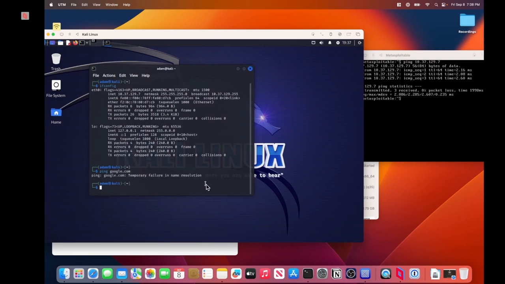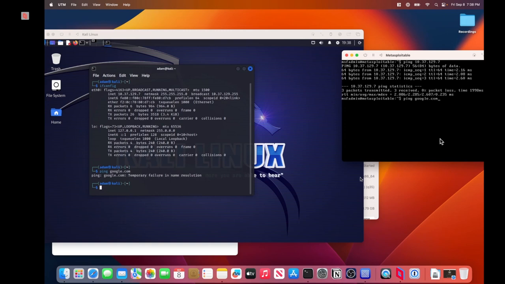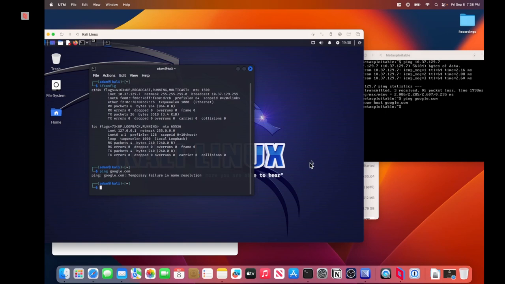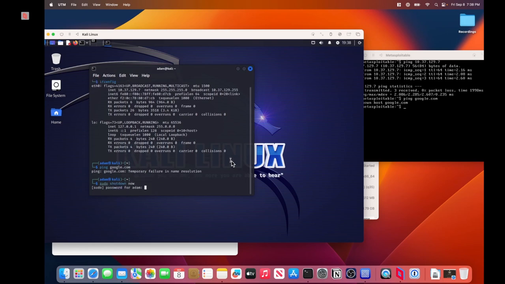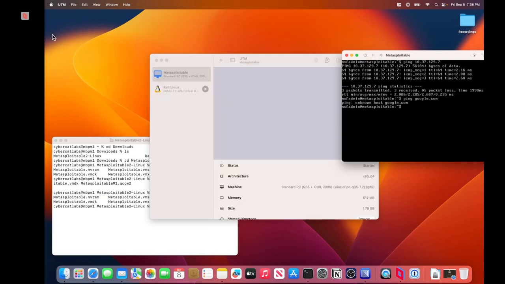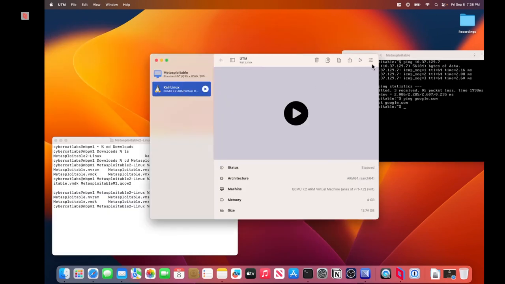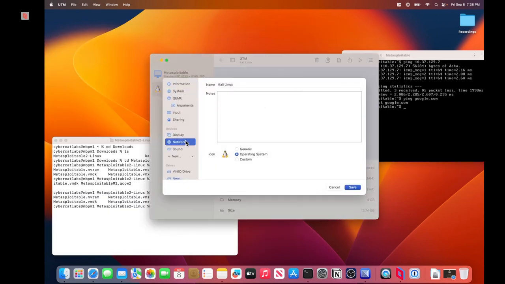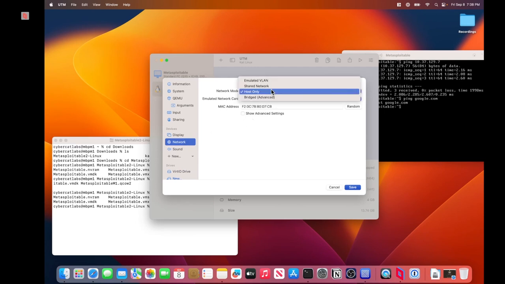Now, see, if we try to ping Google, since we're in host-only mode, we can't reach the outside. So neither of these machines can reach the outside to talk. The Metasploitable one is fine. You do not want that contacting the outside. But let's go ahead and change the settings on the Kali machine so we can run a quick update. So go back to settings. We're going to go to network, and we're going to change network mode from host only to shared network.